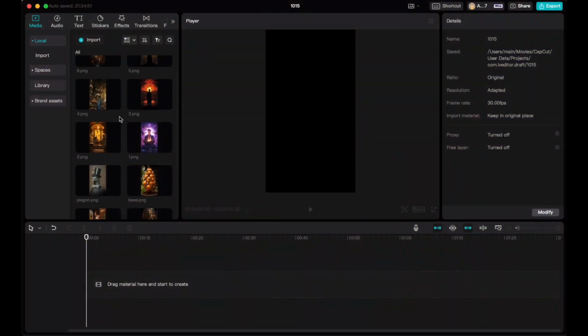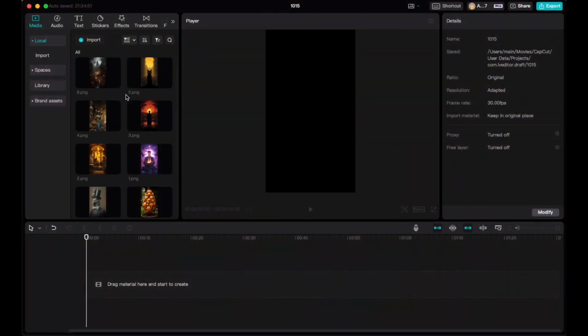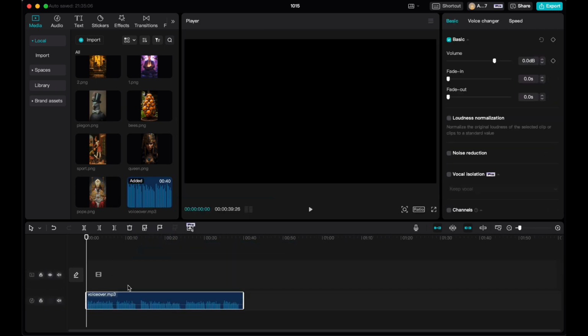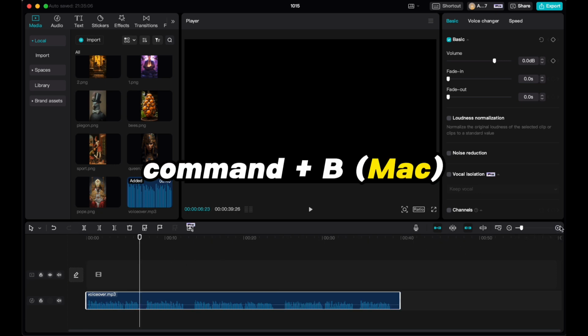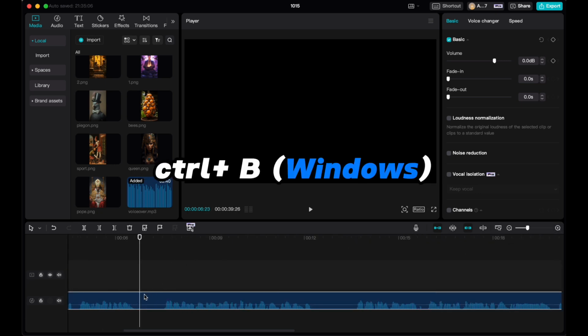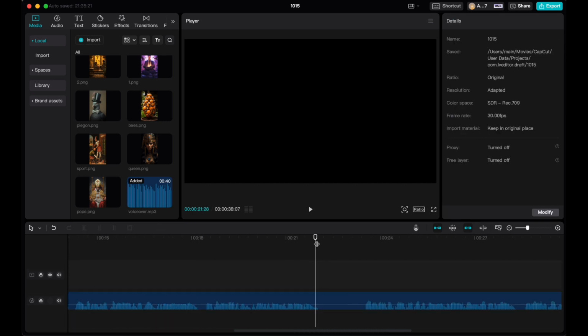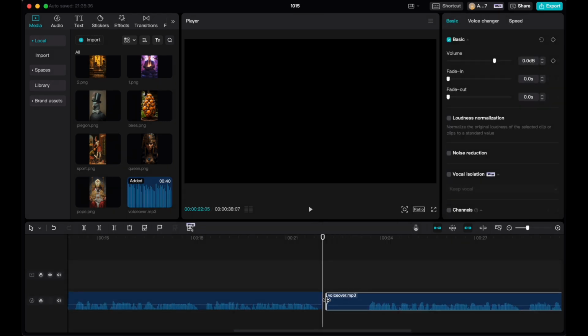Let's kickstart the process in Capcut. Begin by importing all your images and audio files. I've already done that here. Start with your voiceover on the timeline, trimming any unwanted silence using either Command+B for Mac or Control+B for Windows. Ensuring seamless audio is crucial. Gaps can disrupt the viewer experience. Always aim to keep your audience engaged.